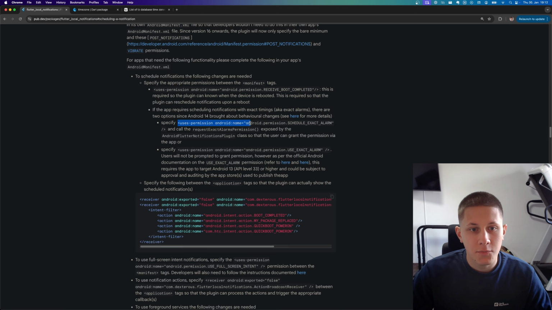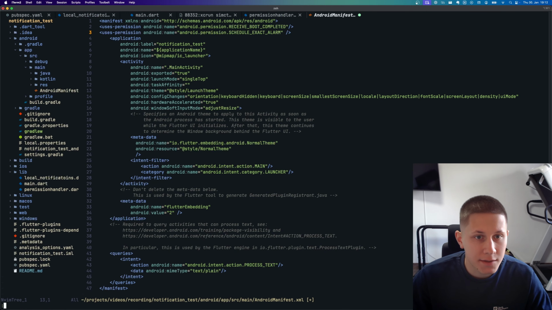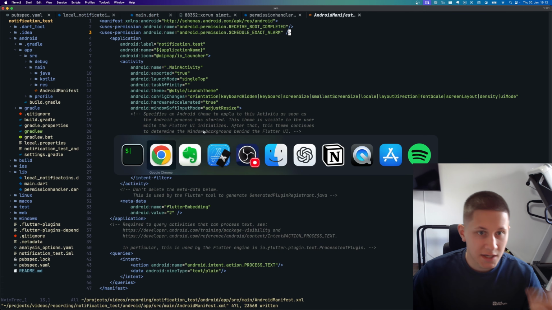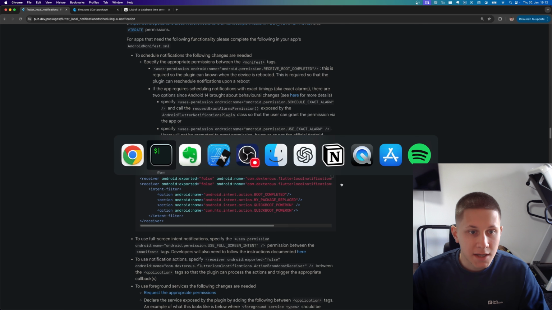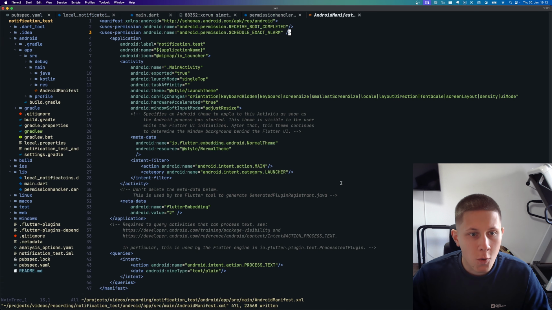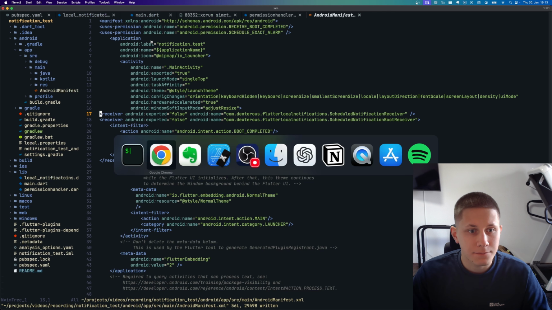Next up, we're gonna add the schedule exact alarm permission. So add it under here. That is for the scheduling notification. And then we also have to add this snippet right here to be able to actually show the notification. We have to add this in the application tag. So I'm gonna add this right here. Bam. Okay. Now save that.